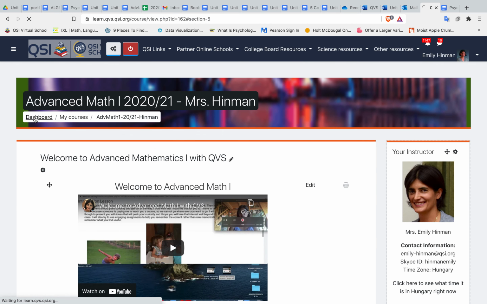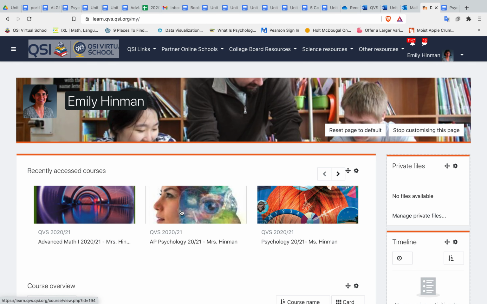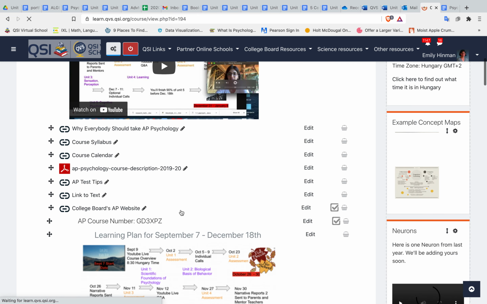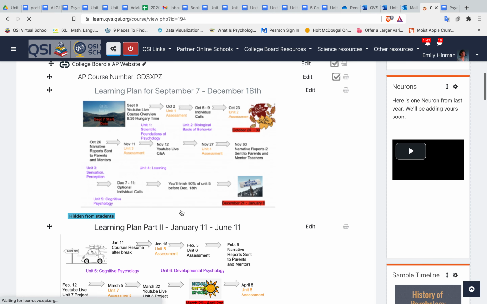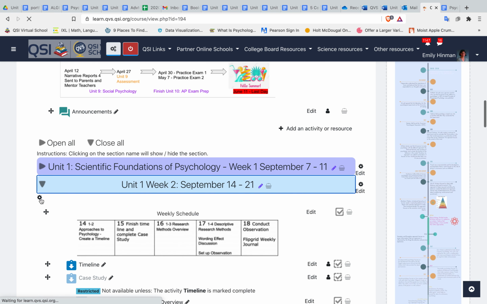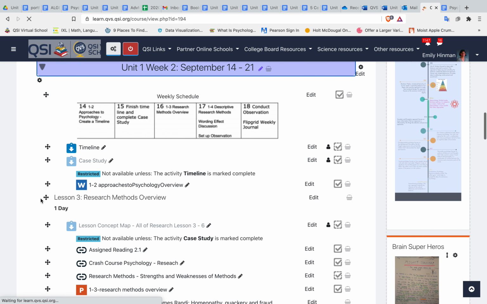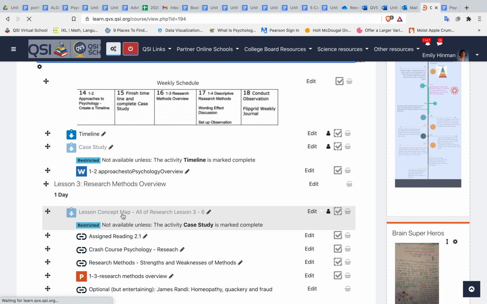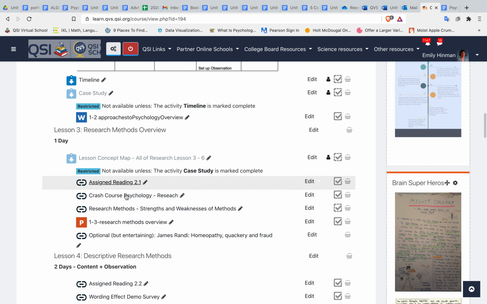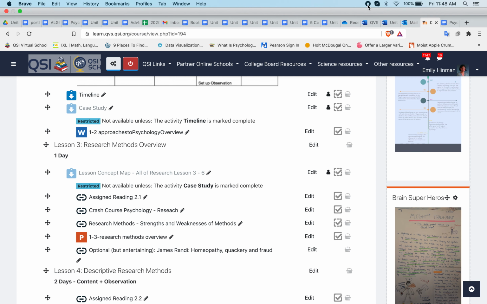I'll show one other thing. On my AP Psych class, I do leave the resources not locked up so that a student could, if they're waiting for me to do something, I'll just show you what I mean. If they're waiting for me to do something, the activity that they have to do, like they have to do the case study to do this concept map, but I do leave all the resources available to them so that if they're waiting for me to grade the case study, they can still go on, and since they know what to do. But I hope that was helpful, and let me know if there's any questions.